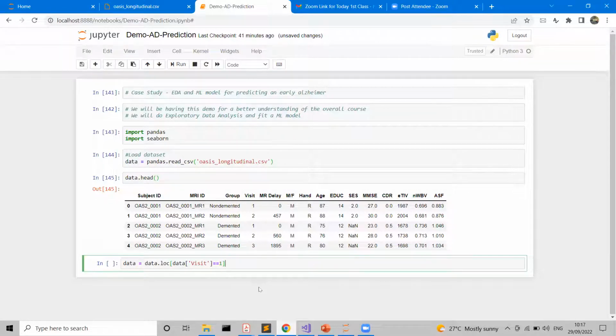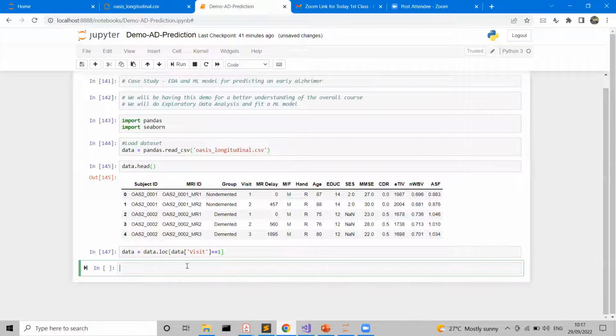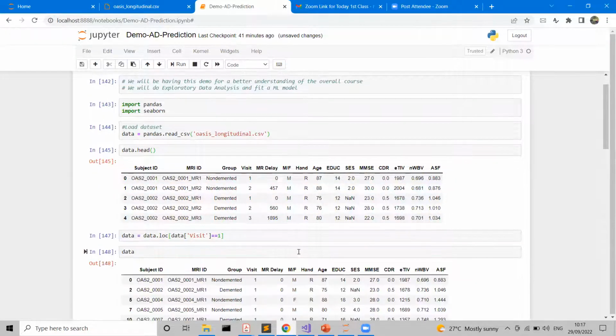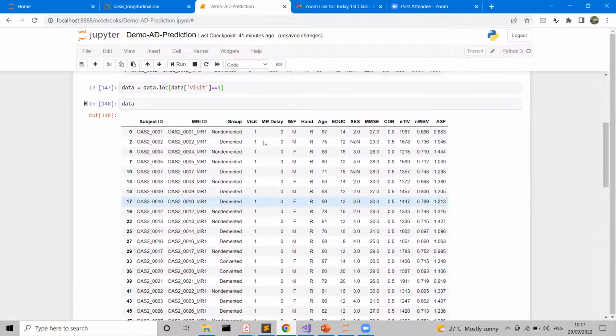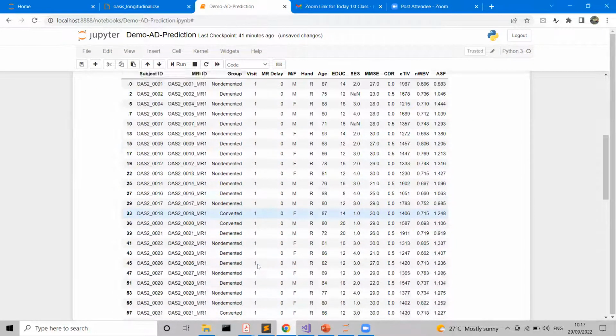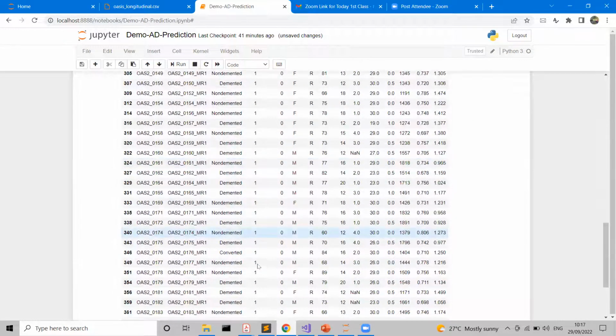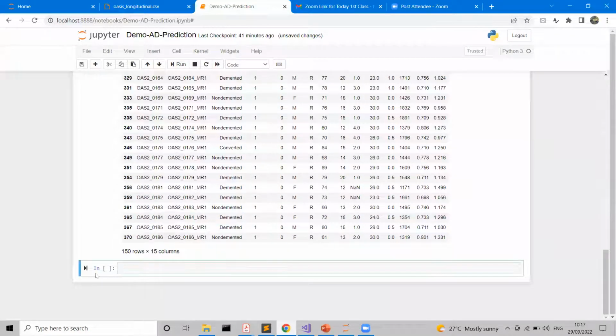If I press Shift Enter, the data is filtered now. It only contains the first visit, not the second and third. You can check this out here: if you print the data, you can see only one is here. That is the first visit data, right?